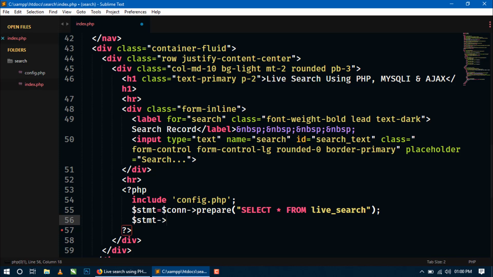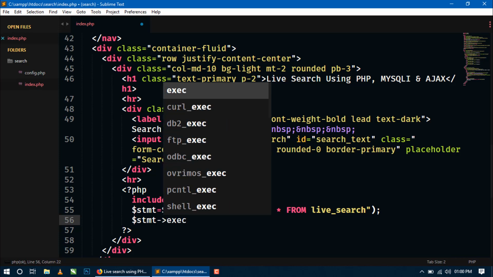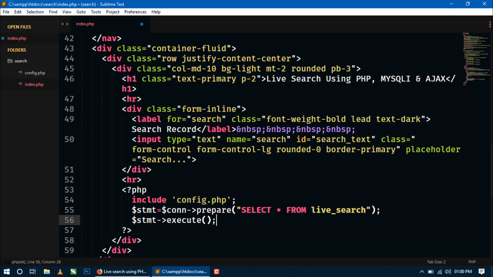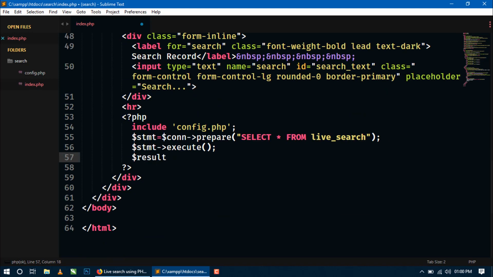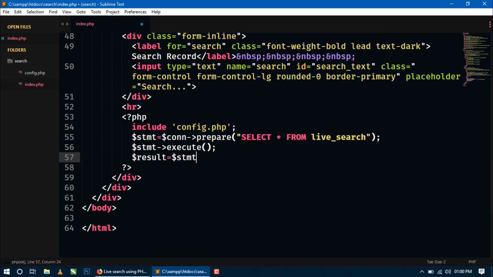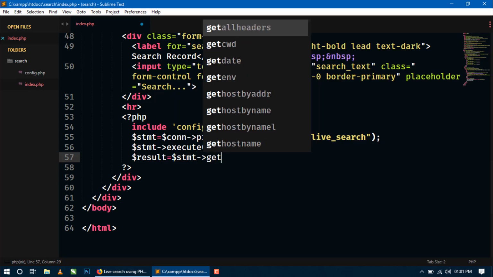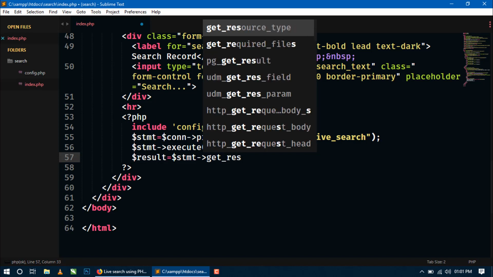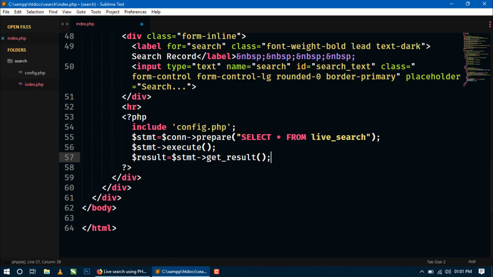So execute. Now we will create another variable result, and in this we will use a statement, and here we will write a method get result. Now it will get all the records that is present in the database in this variable. Now using this variable we will show records by row.